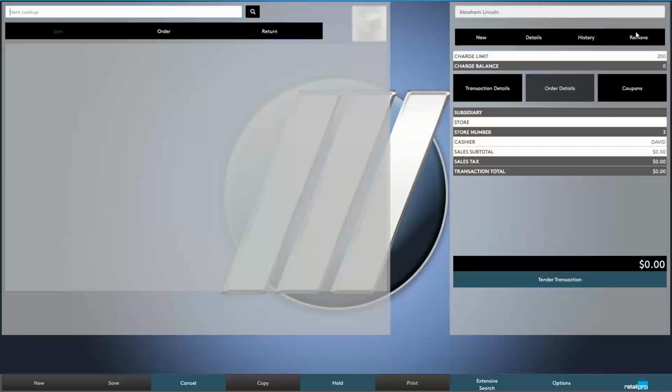Sorry about the flashing screens. We've loaded Abraham Lincoln. Abraham Lincoln's come in and showing us that he has a charge limit of $200 and a charge balance of 0. So he has the ability to spend $200 on what we call in Retail Pro the charge tender. That charge tender, of course, is what will force the flow through into Sage into the debtor account.